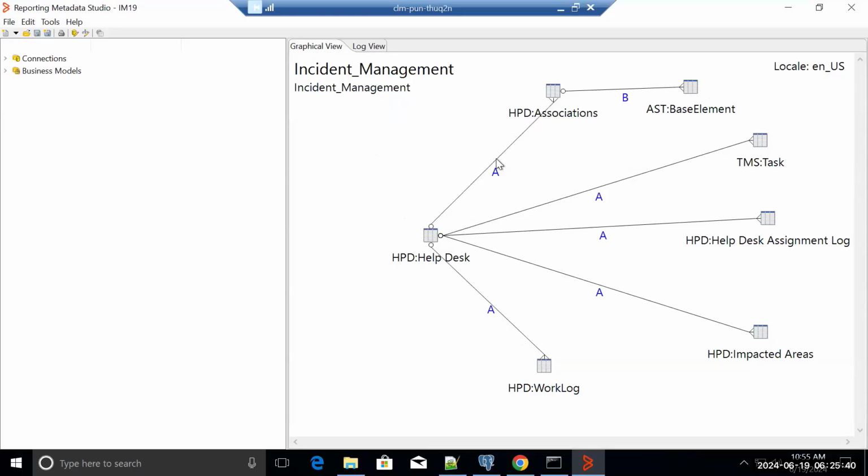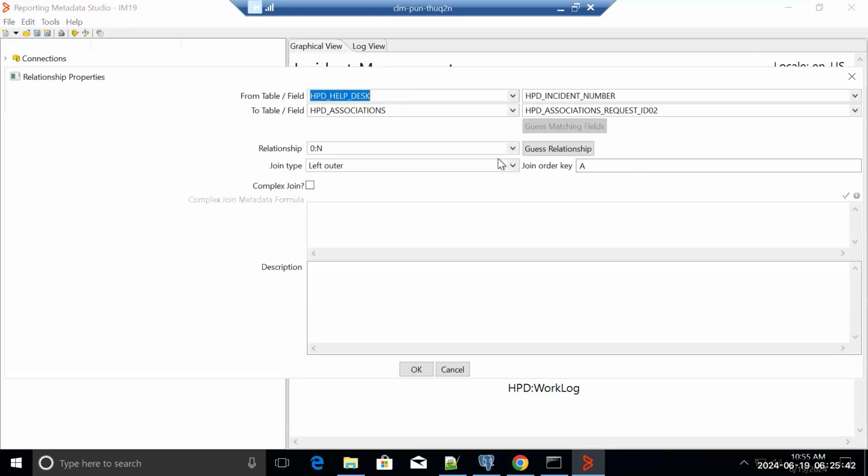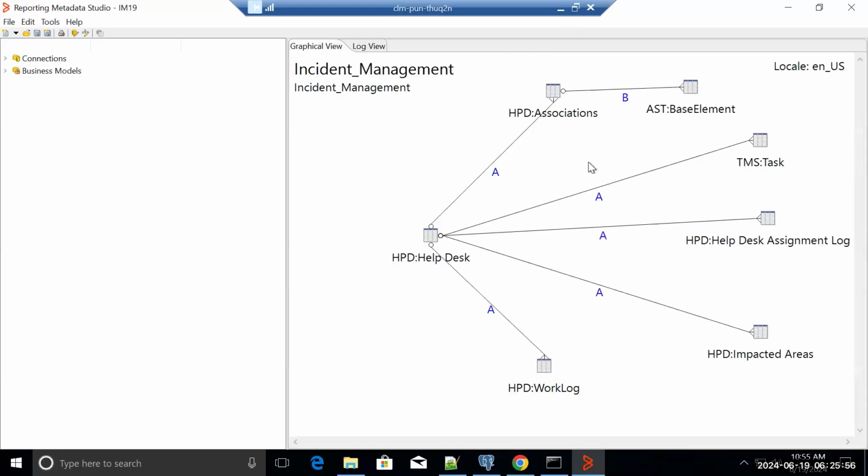If you double click on this line, you will see a relationship between the two tables along with what key was used. So along with the join criteria, you'll be able to see that information. So now what I need to do here, I'll start with a connection.